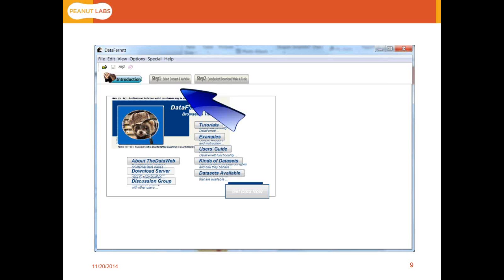Okay. Then you will end up on this screen, and all you really need to do here is choose step 1. We want to choose which data set we're interested in, as well as the variables we are interested in.